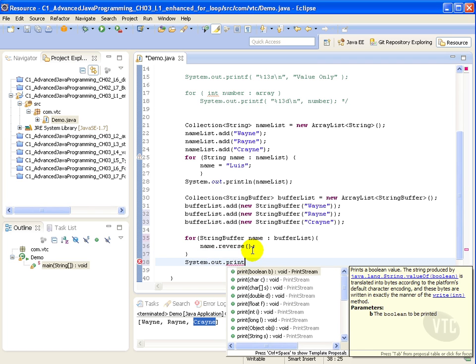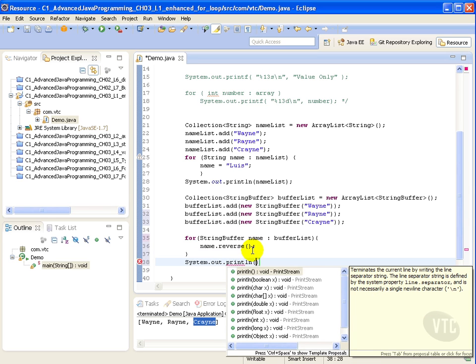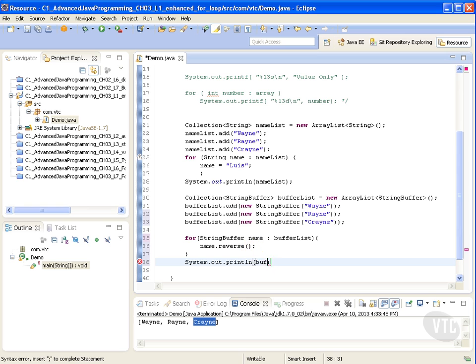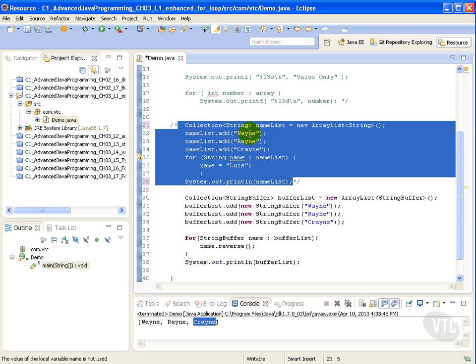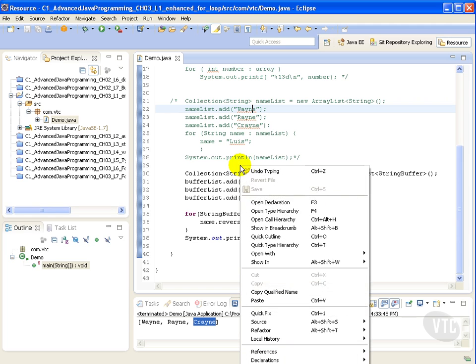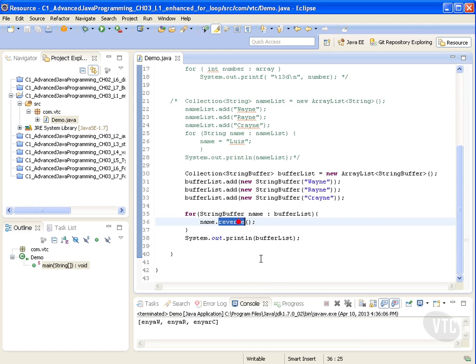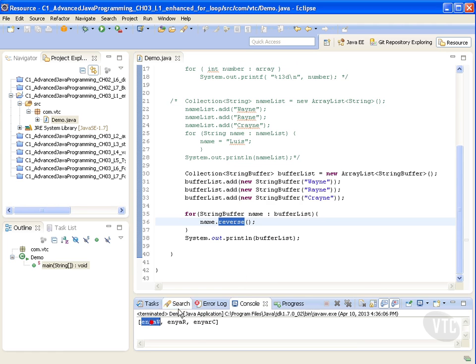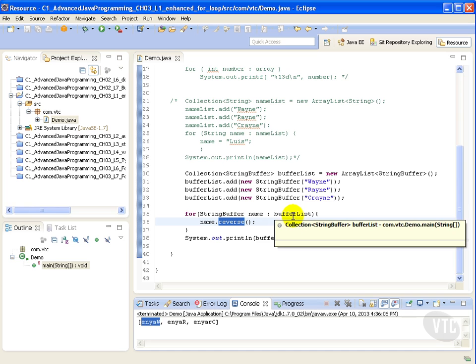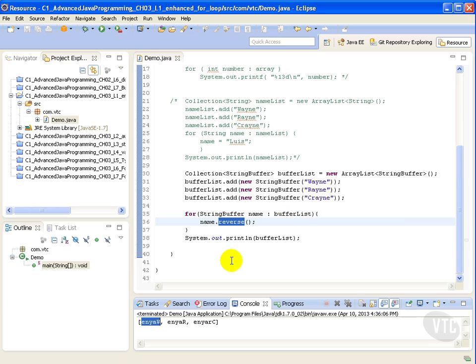Let's print out and verify whether it actually did change the names in the list. I'll comment this one. And now let's run our code. Right click, run as Java application. As we can see, it actually did change each one of the elements. We can see that we were able to modify the object itself using the string buffer. That's another tip for advanced Java. This concludes our discussion of Java's enhanced for loop.